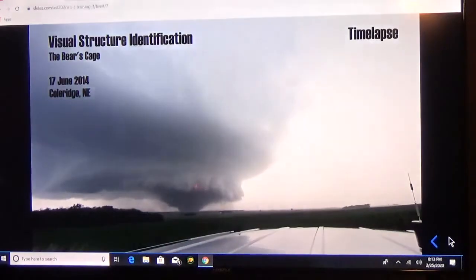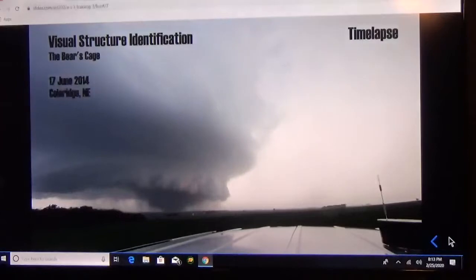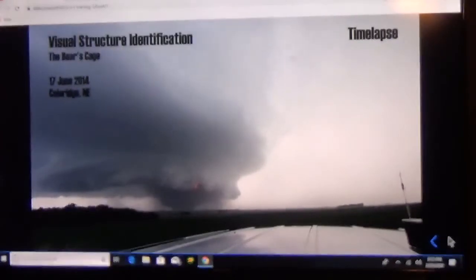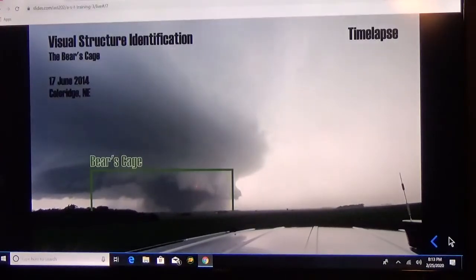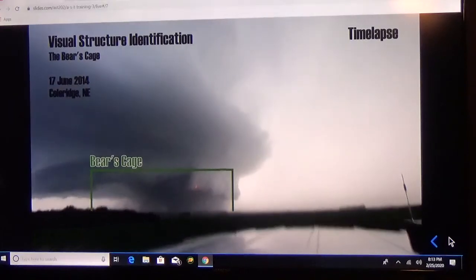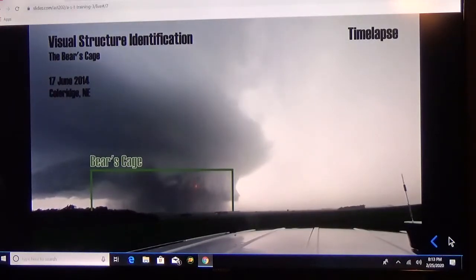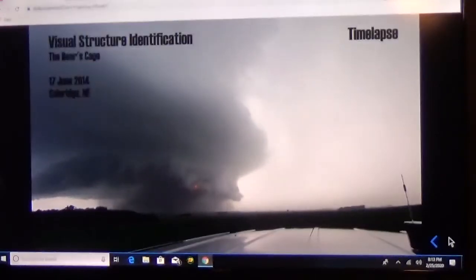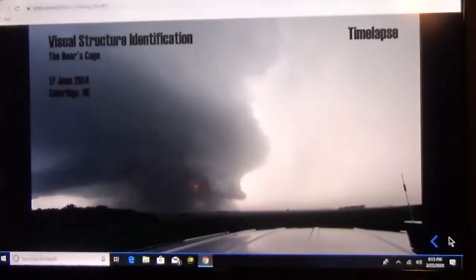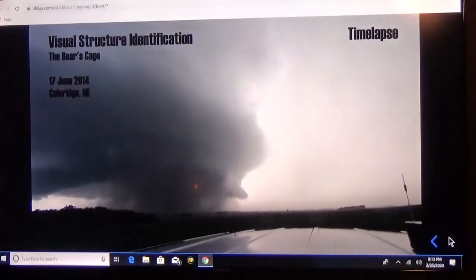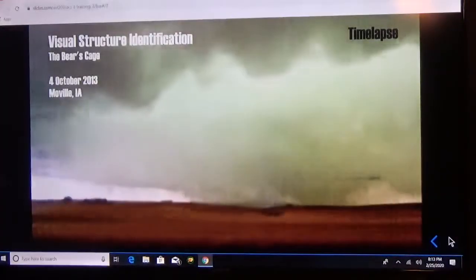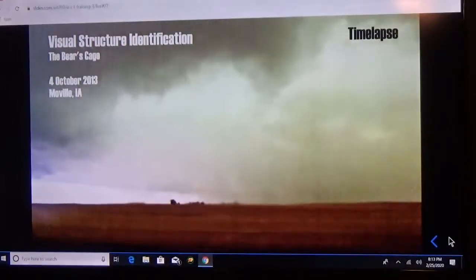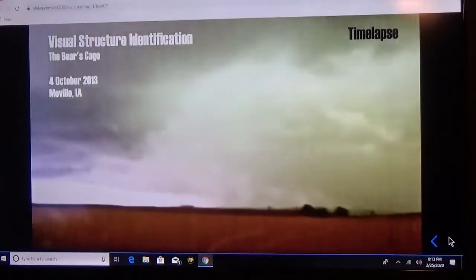Here are a few more examples to emphasize the importance of visual structure identification. You can see the massive bear that is a mile-wide EF3 becoming rain-wrapped in the Bear's Cage. Chasers should be watching for streaky rain bands that are spiraling around the mesocyclone. A 1.5 mile wide EF4 lurks in the Bear's Cage of this storm. On a high precipitation supercell, the Bear's Cage often looks like a large green circular core of precipitation.